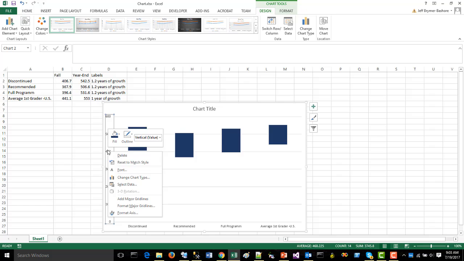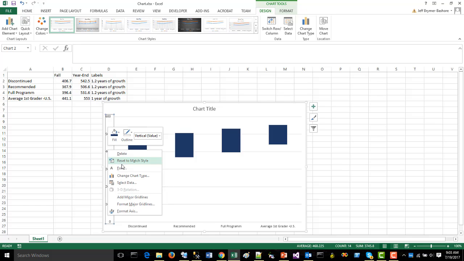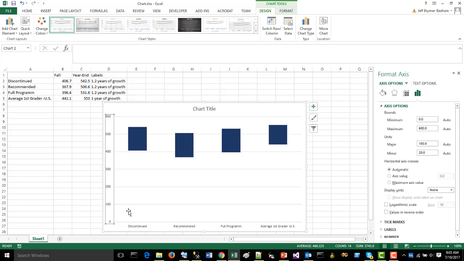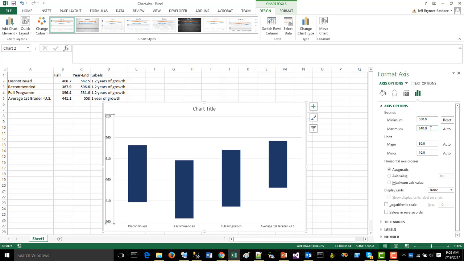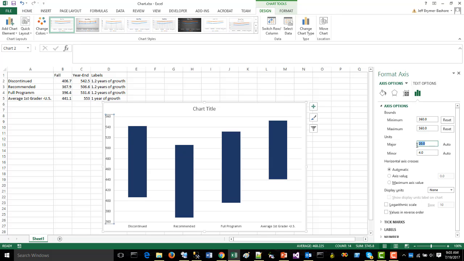So I'm going to right click. I've just right clicked on my axis. I'm going to say format axis. Let's look at what my biggest score is. Oh no, I'm sorry, I'm not thinking well this morning. I'm going to make my minimum value 360, and I'm going to make my maximum value about 560. There we go. I'm going to change my units to 25. All right, good. I like that scale a little bit better.